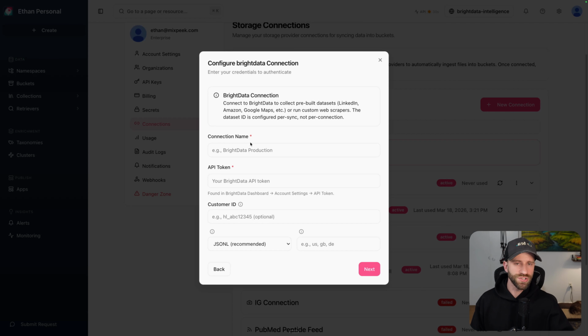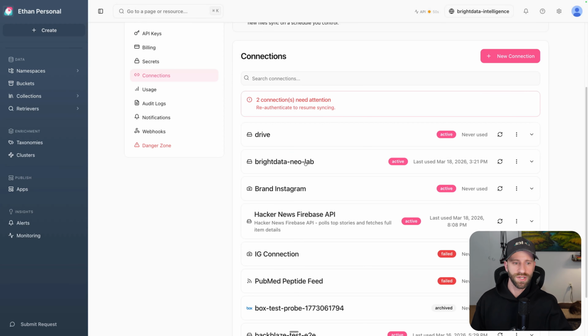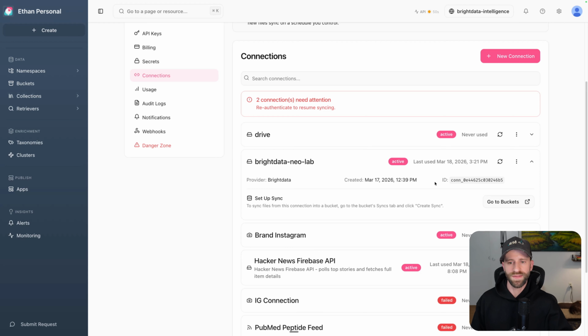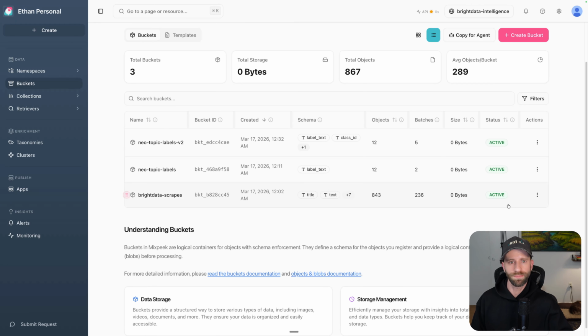And so this is just your specific configuration on the Bright Data side, so that when you create a synchronization job, you're actually selecting this connection and configuring the per sync parameters. So for example, the dataset ID, the URL you want to use, the batch size, etc. So we actually already have the sync created here. Let's go into the bucket that is being used for that connection job.